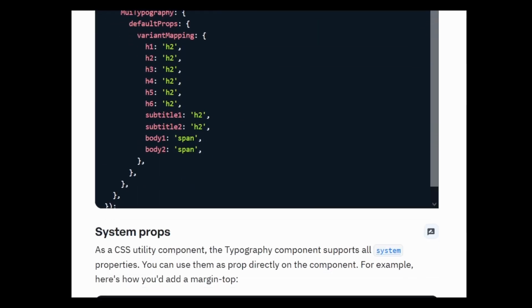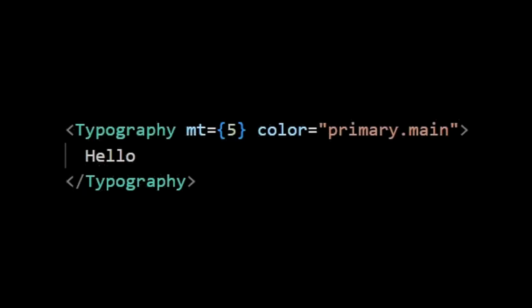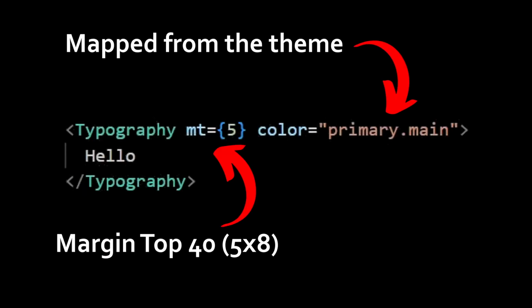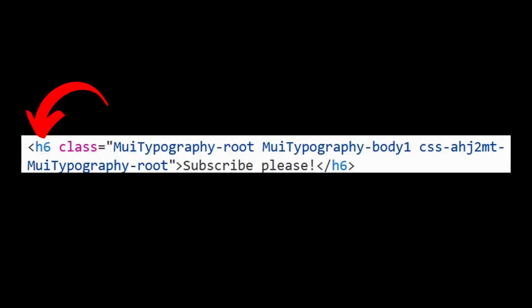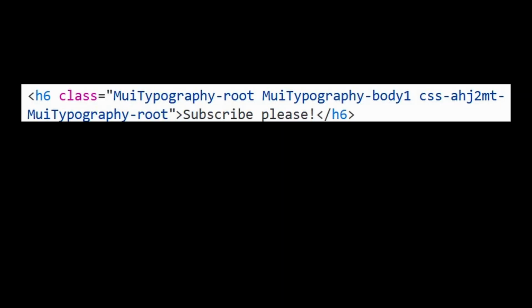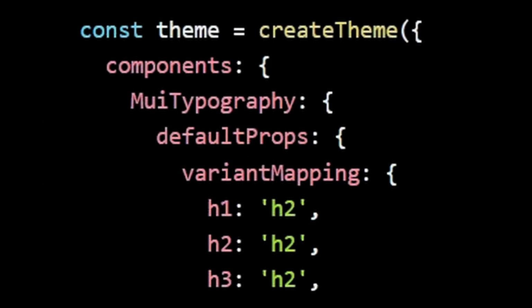to use. However, there are many customizations you can do in the typography world. It accepts all system props, meaning you could add a margin like this or change the text color. In the official docs, it shows all of these props. You can also change the HTML tag in which it's rendered with the component prop, and each of its defaults on the theme in the variant mapping section.